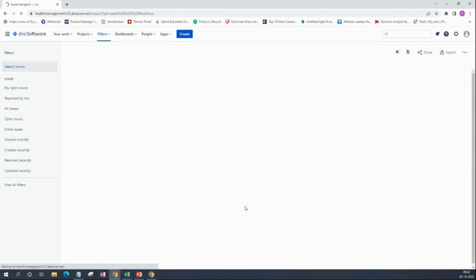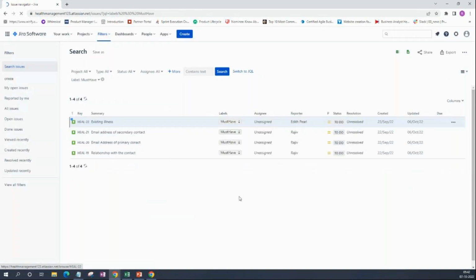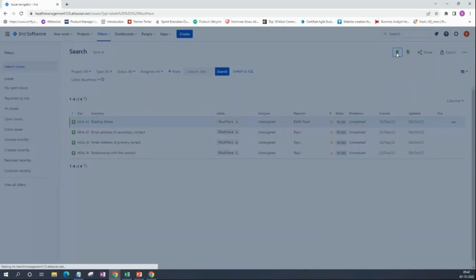Is that clear? This was in issues, not reports. Issues. Clear, right? So you can actually see all the must-have issues. You can also export it to Excel. You can open this in Excel and view.